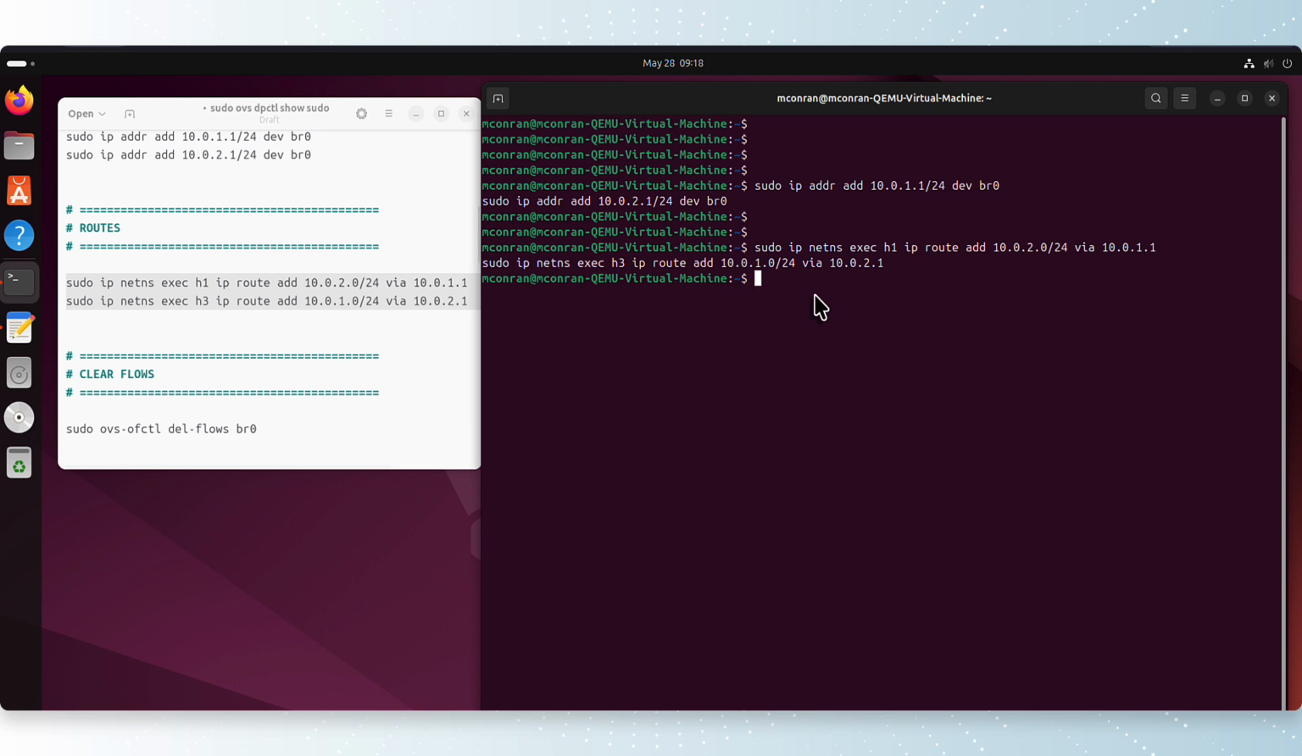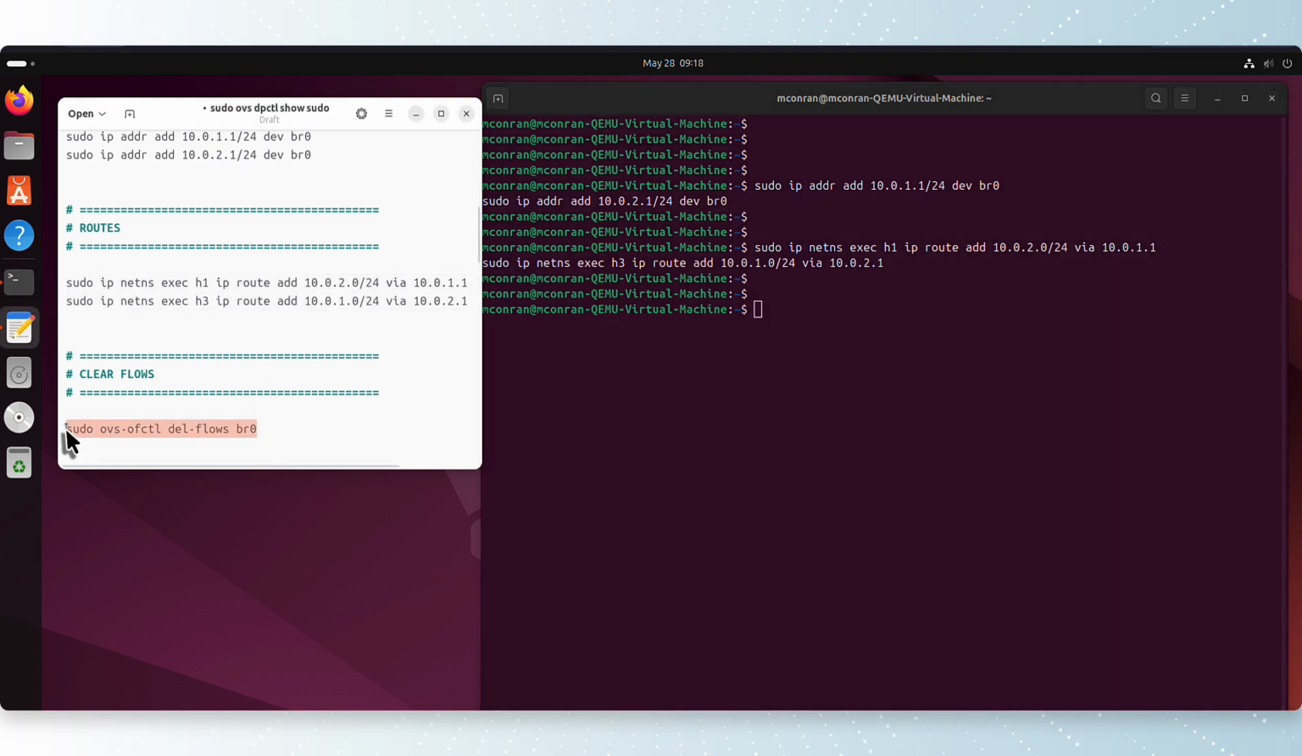Now we jump into routing. Host H1 needs to know how to reach the 10.0.2.0 network, so we add a route pointing to 10.0.1.1, and H3 needs to route back to the 10.0.1 network, so we point it to 10.0.2.1. At this stage, the hosts are ready to send traffic across the subnets, but OVS itself still doesn't know how to forward anything, and this is where OpenFlow comes into play.